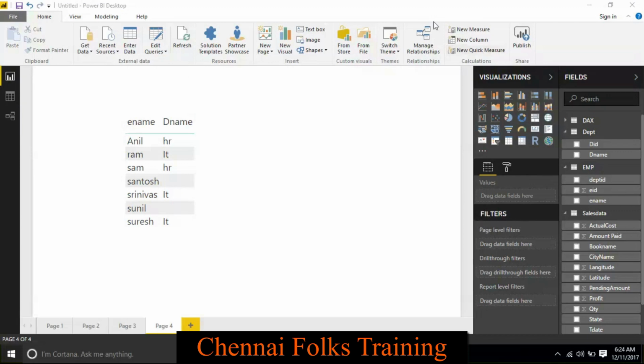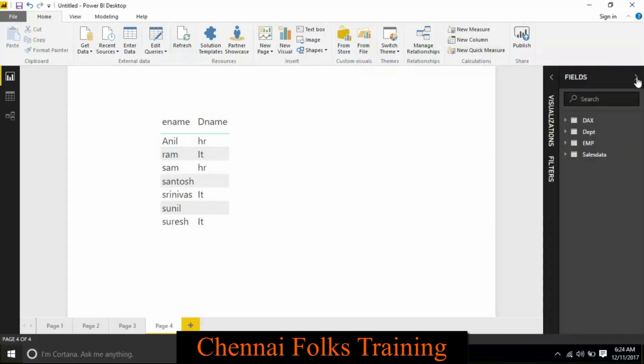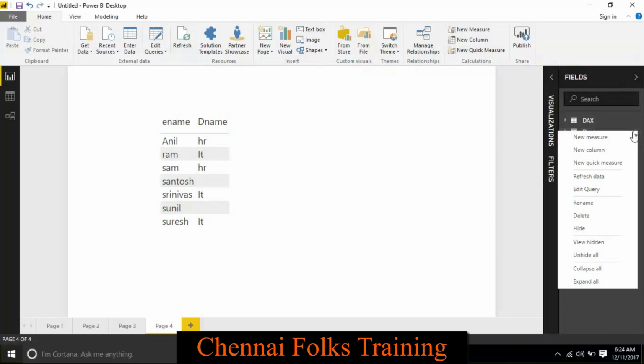Fine. And now, as I said, the fields are nothing but the list of tables that you loaded from different sources. Here you have a search option. Whenever you have multiple tables, if you want to search any table, column, or measure, you can use that search. It is going to search the table names, column names, and the measures from the list of tables that you loaded.